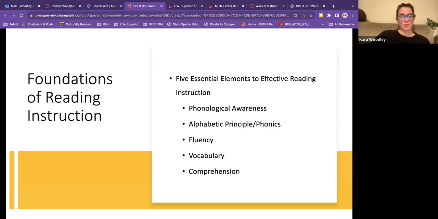If you're going to be a teacher in Wisconsin, if you're going to be a teacher in Minnesota, if you're going to be a teacher in any other state, you're going to understand that there's foundations of reading instruction. There's been a lot of research, especially in the last 20 years, to say, hey, these are the 5 essential elements of effective reading instruction.